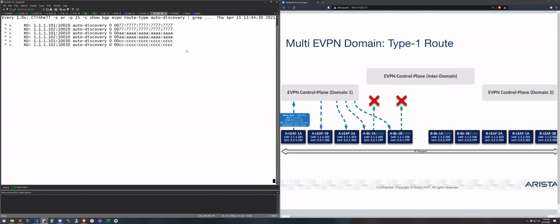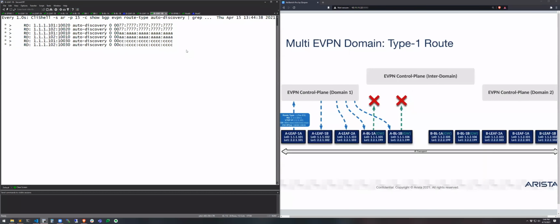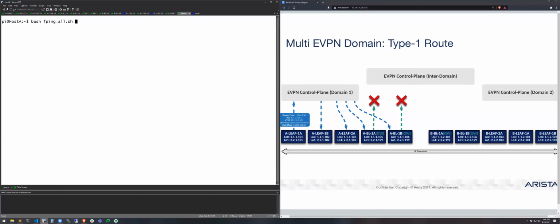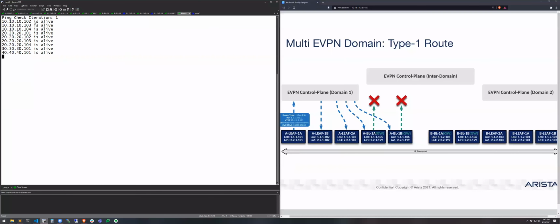Which is ultimately going to end up doing this, where we have this type 1 route, it stays within our local domain, and the gateways say, nope, you're not leaving, right? So the type 1 routes stay local. So before we make this change, let's go ahead and here's our list of IPs. We're going to run a ping from host A, which exists over here on A leaf 1A. And there's a multitude of other hosts that exist all over the environment, and we're going to ping all of them. All right, so again, our fancy bash script, and cool, looks good. Everyone's alive. So all good.